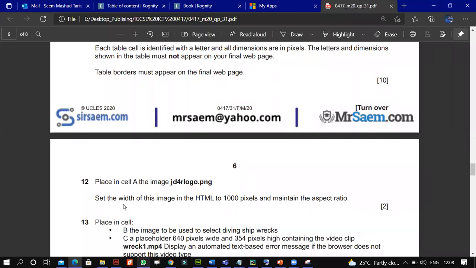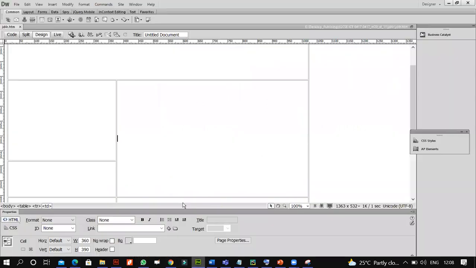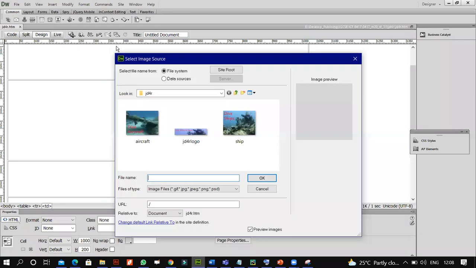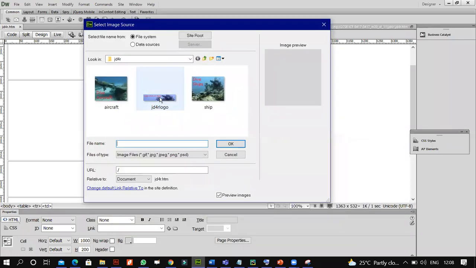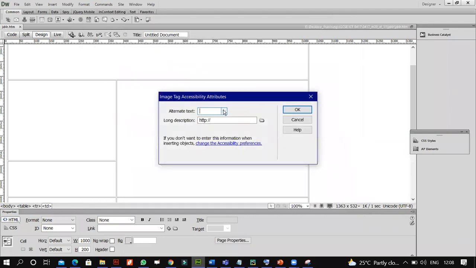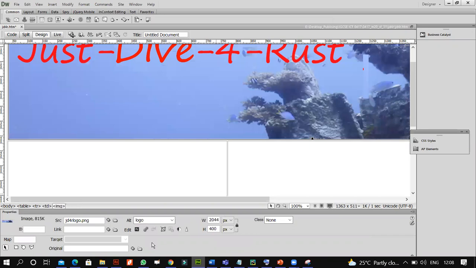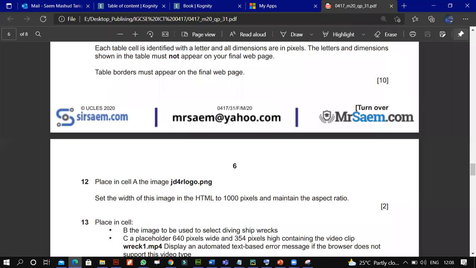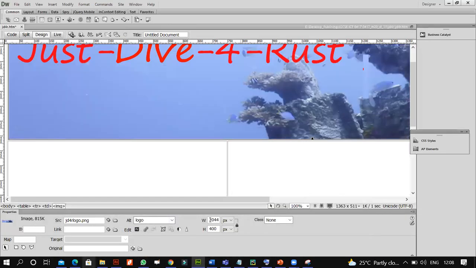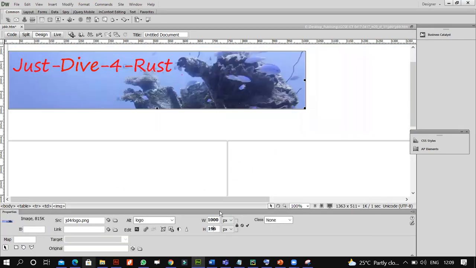Set the width of this image to 1000 pixels and maintain the aspect ratio. So first let's place the image. Over here, I'll click on the image and you can see I have this logo. I'll name this as, let's say, logo. The alt means that if the image is not available, what text should be there. Now, we have to maintain aspect ratio. We talked about this before. You see this lock sign? If I change the width to 1000, the height will change automatically, because I maintain the aspect ratio.